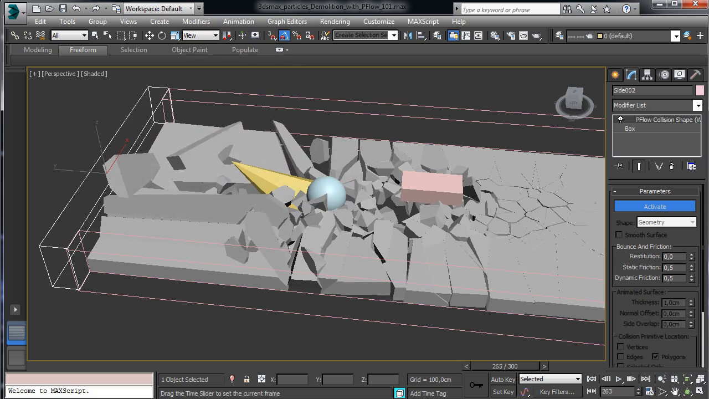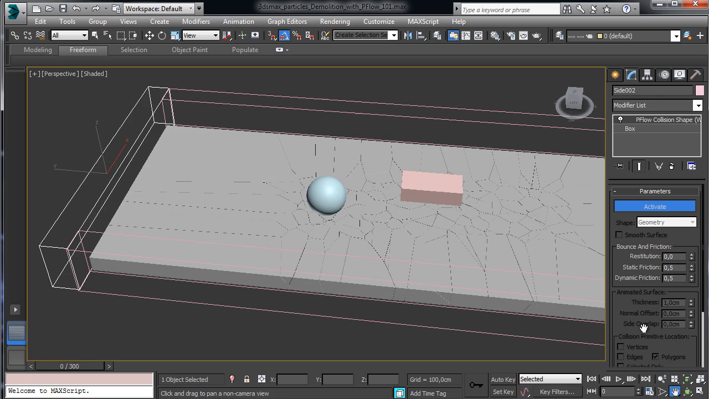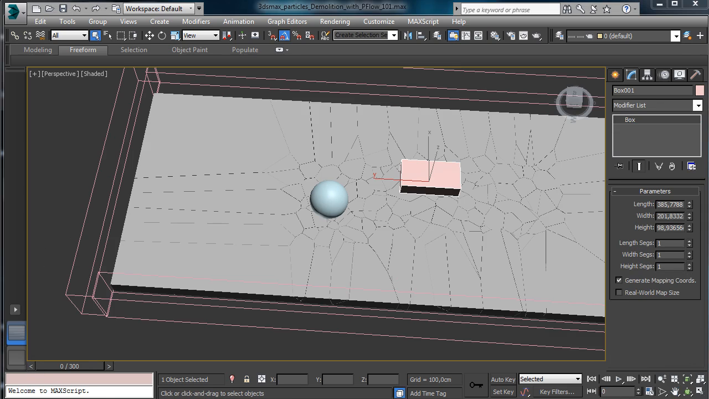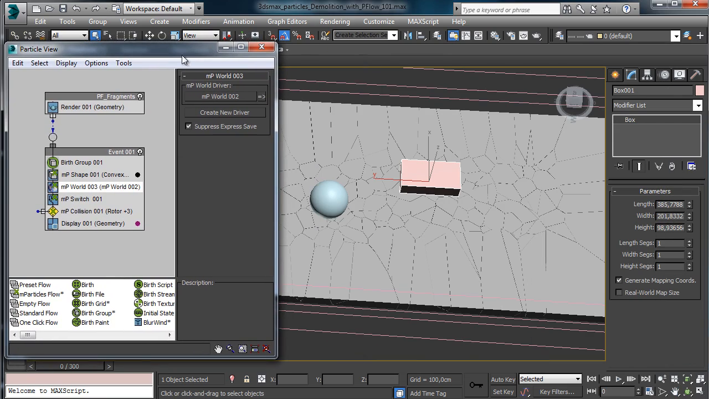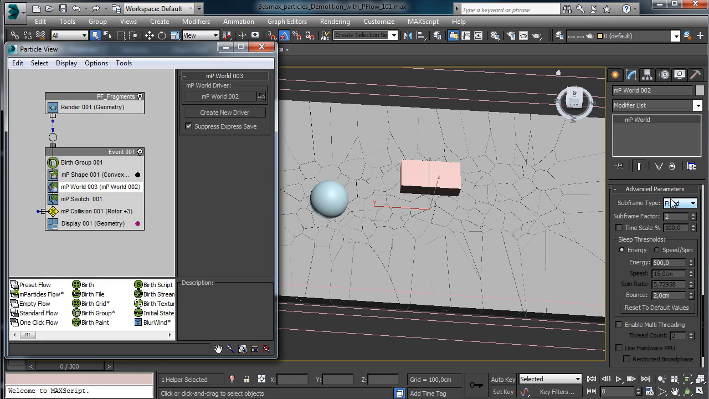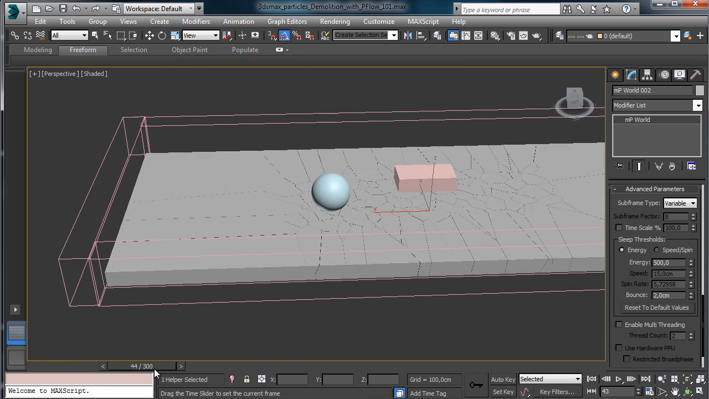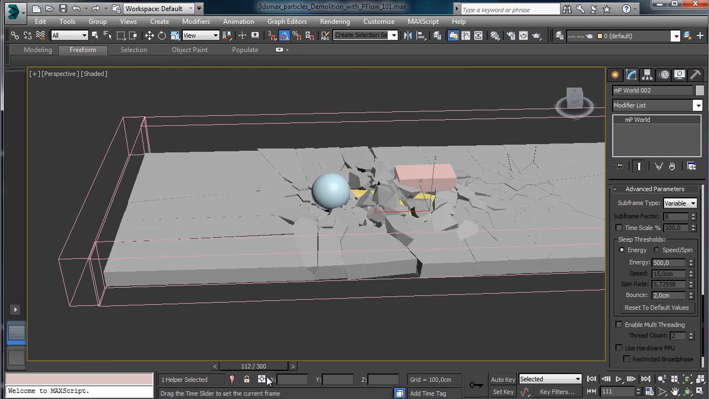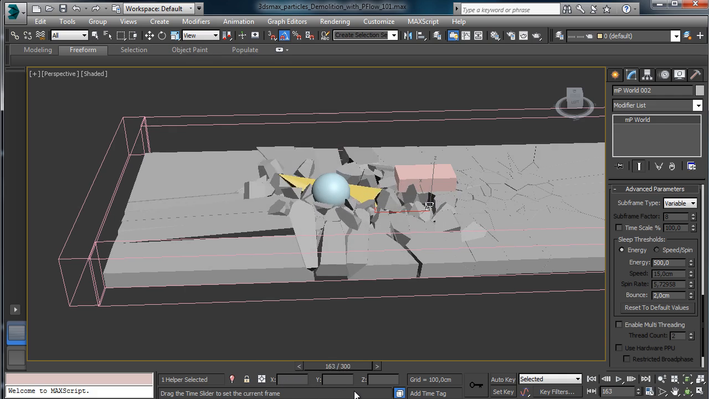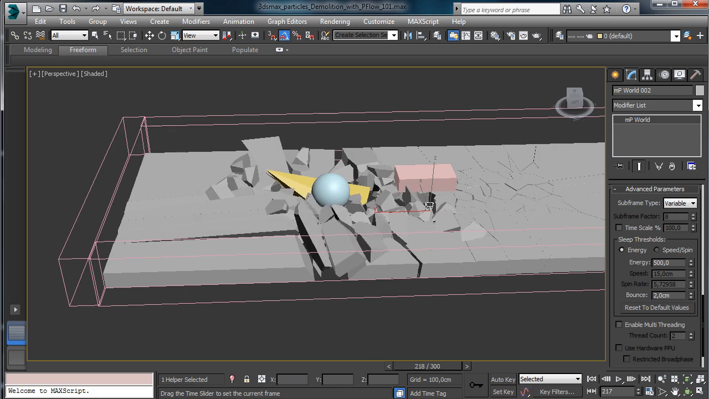and you see that it's moving and moving. So something that can be done to have a better quality, you can go in the particle world, MP world, and you can decide to have some more subframe factor. You can, for example, use a higher factor to have a more precise calculation, or if you like, you can directly set to variable, and it will be adjusted depending on the complexity of the animation. So you see, in this case, we have this kind of result, and that's really not bad.